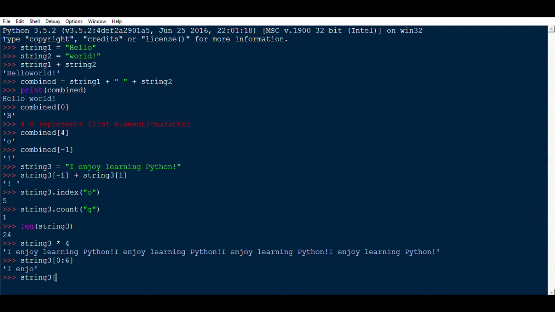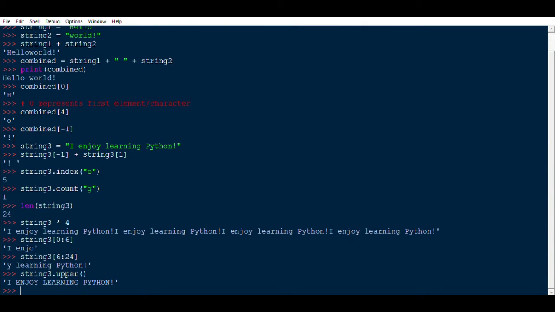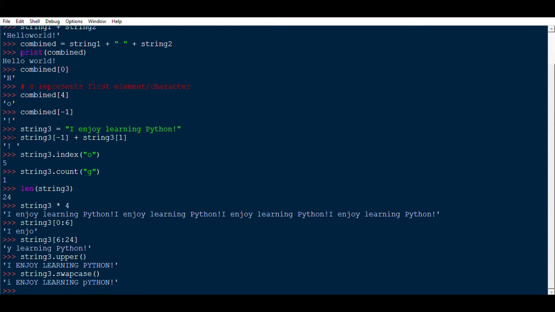Another technique in Python is called string slicing, whereby I can access a certain range of characters within the string. So if I say string3 and print out from character 0 all the way up to, but not including, character 6, it will print out that particular selected range of characters within the string. So from 0 to 6. And in the second example I'm going to go from string3, from character 6 all the way up to, but not including, 24. And it prints out that particular segment of my string. So that's called string slicing.